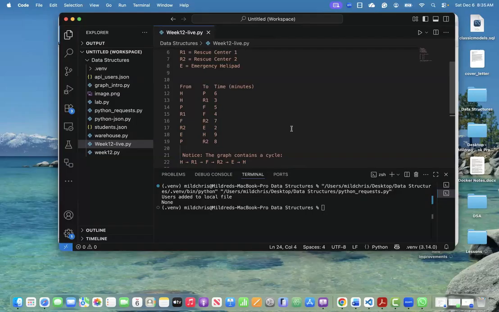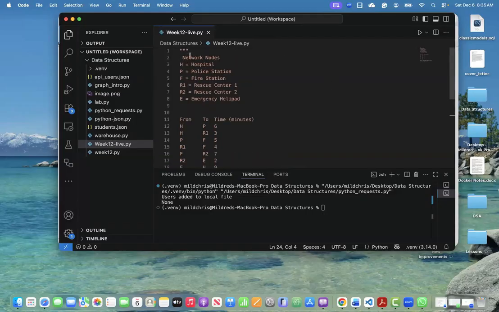All right. Well, we want to have a city emergency response network. What we want to have is a hospital. We'll use H to denote hospital. We have police station, P. We have fire station, we'll call it F. Rescue centers, we'll have 2 rescue centers, rescue center 1, rescue center 2, and we want to have an emergency helipad, and we'll call that E, like this. So these will be the different codes we want to use, and these are going to be our network nodes.